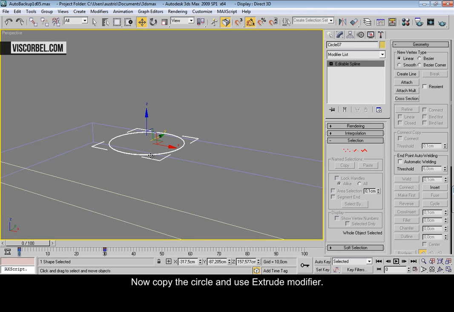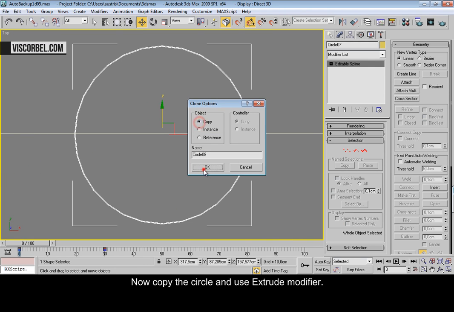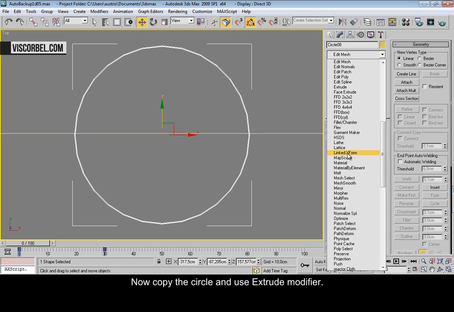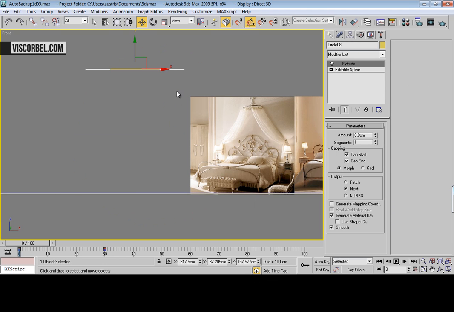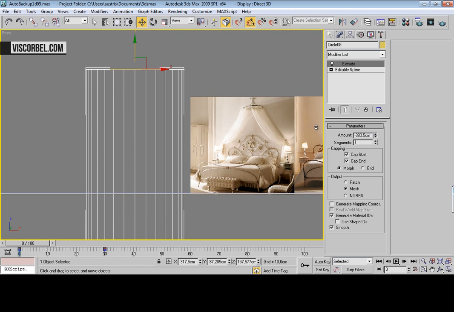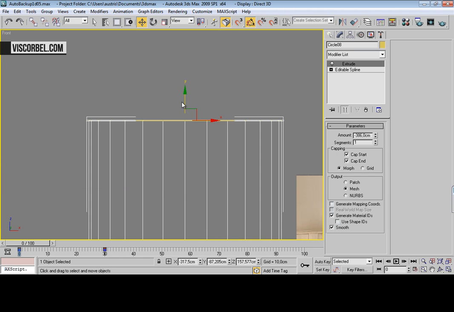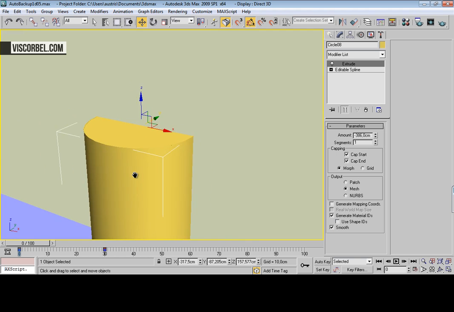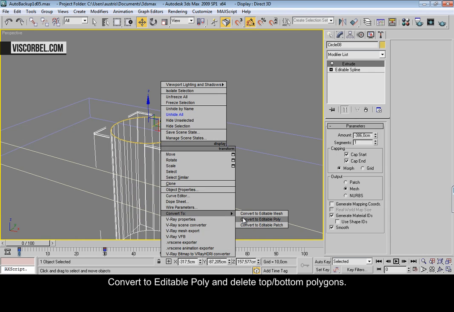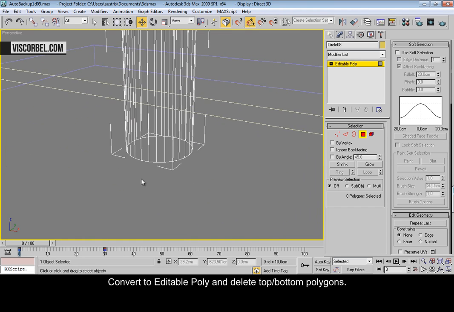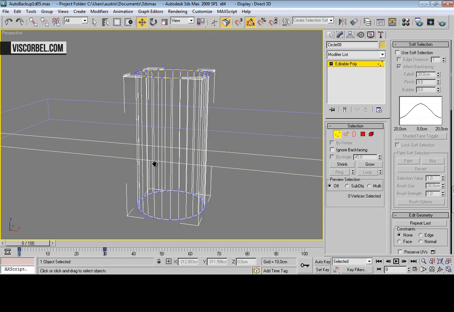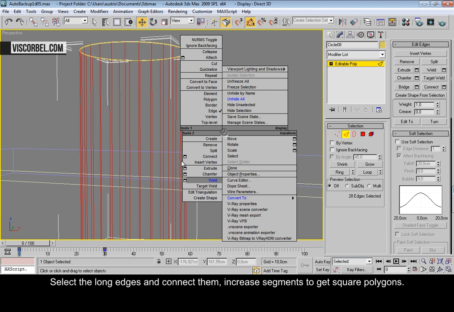Now copy the circle object and use the extrude modifier on it. Like this. Convert to editable poly. Delete the top and bottom polygons. And select these long edges here.